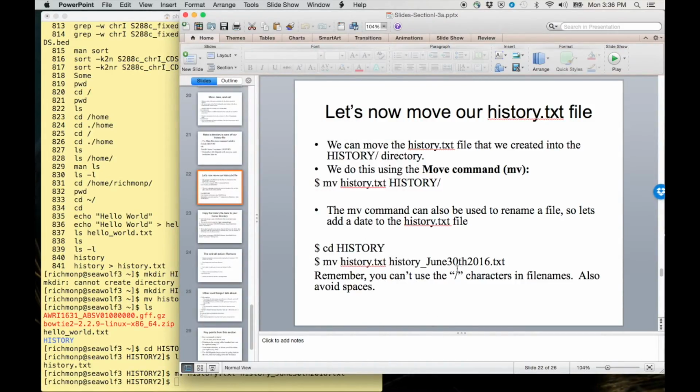Remember, you cannot use the / character in file names, and you really want to avoid spaces. Spaces will only give you headaches. I highly recommend underscores instead of spaces if you need to separate out a file name.